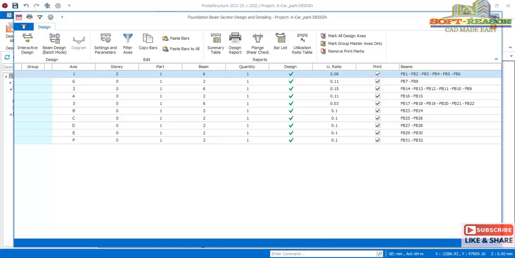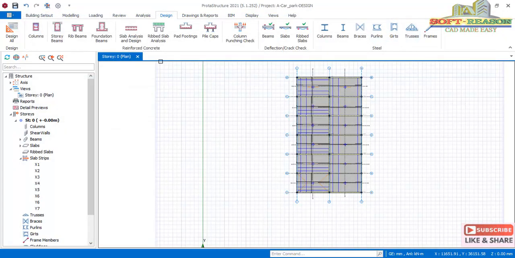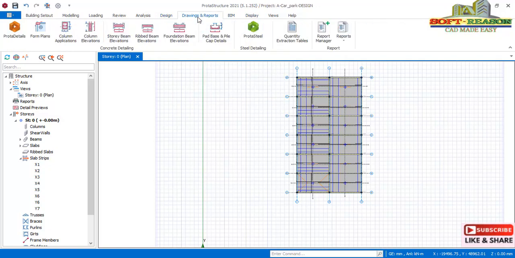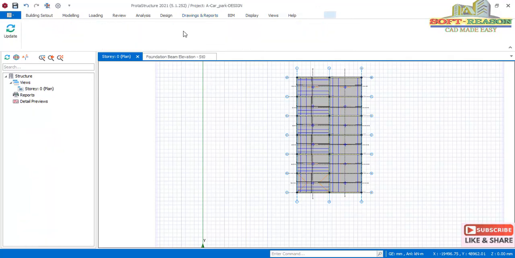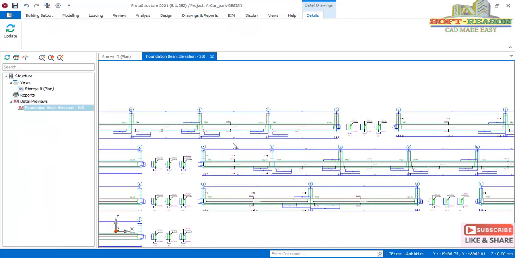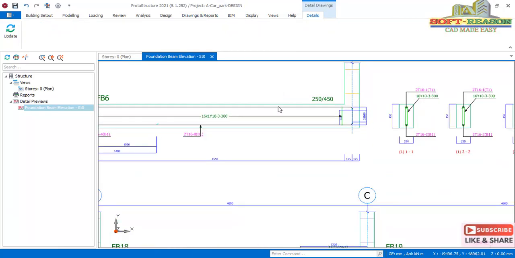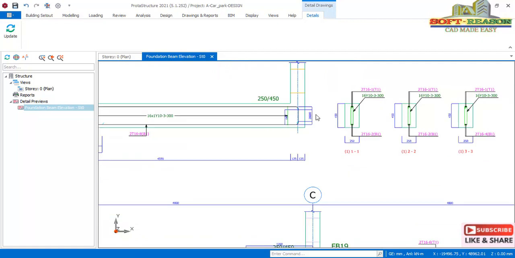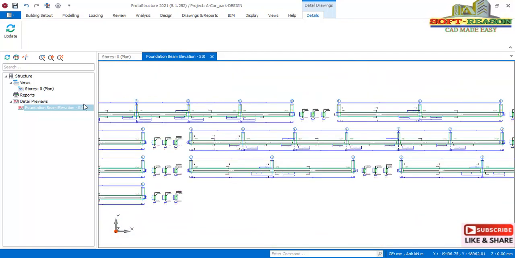Now click on close. If you want to see the sections of these beams, you can quickly come to drawing and report. The drawing and report foundation beams, if you click on these provisions, it will give you the preview of all the foundation beams successfully. So this is the foundation beam designed successfully. All right, you can see. So you can go back to the drawing and report.